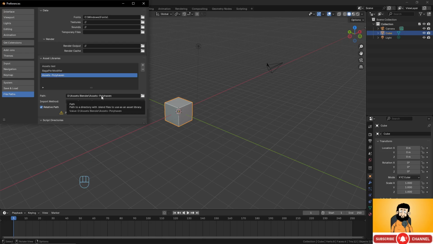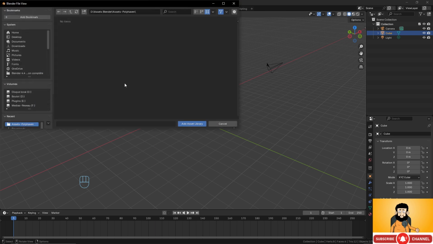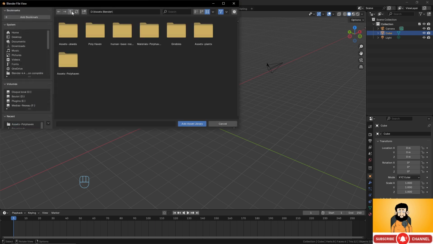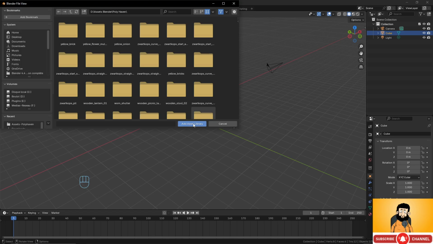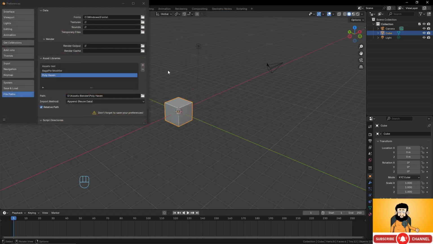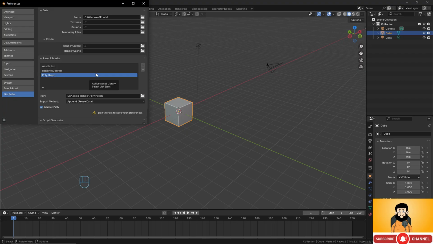No, it needs to be Polyhaven, sorry. So I remove this one, add a new one, okay? And call it, it's that one, Polyhaven. Yeah, and it has already the assets for me because I did download already, I did use this already. And now it's finished. Don't forget to save your preferences. I save preferences and now I'm happy.